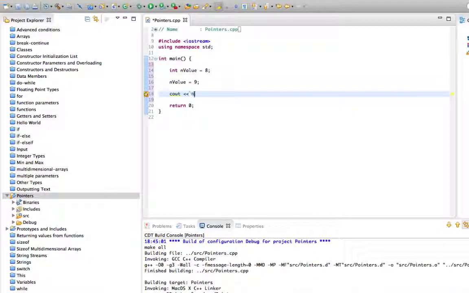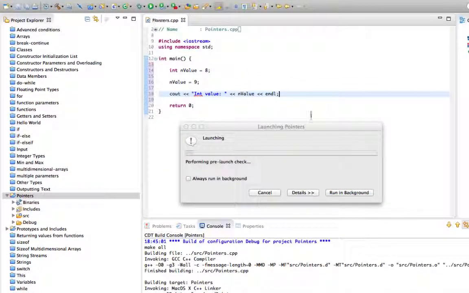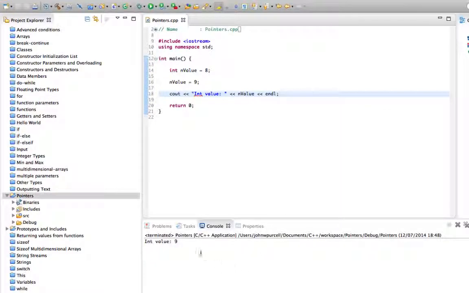Let's try that. And let's say int value and nValue. Oops, need a put to operator there. Let's just check that this works. So yes, I want to save it, and now it says int value 9.